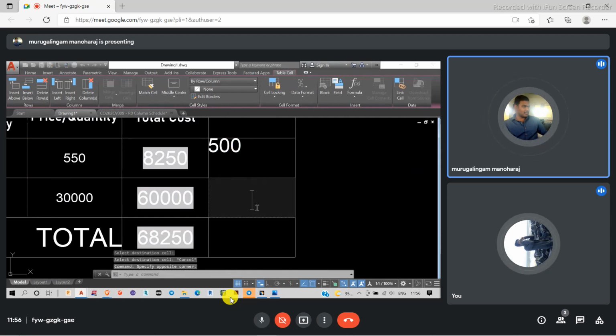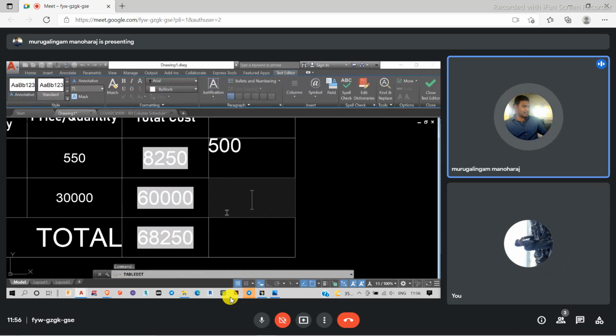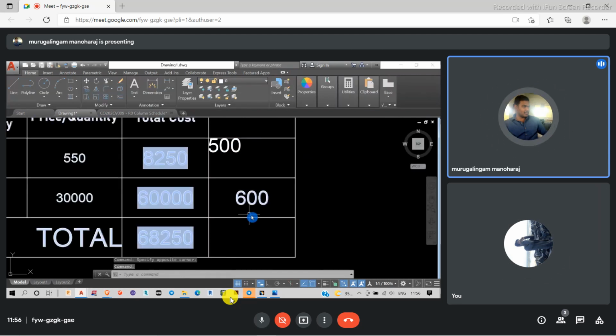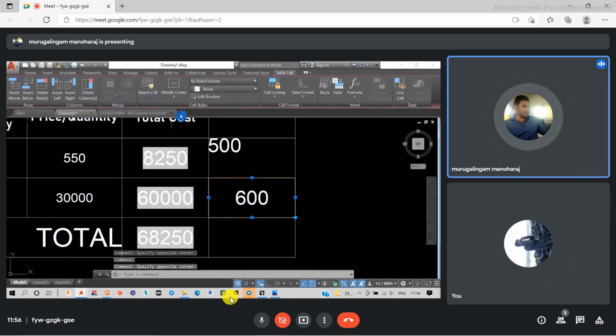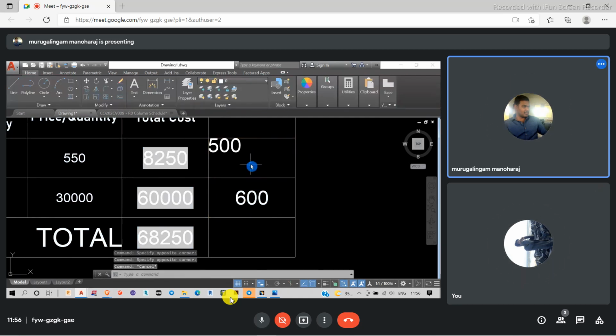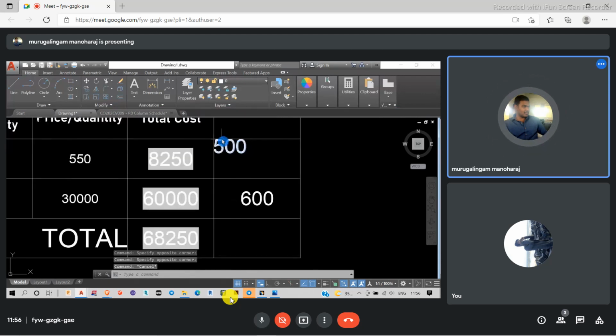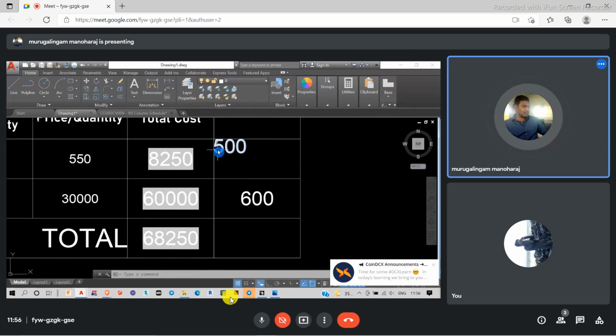I'm just clicking here and giving some value, 600. Now if I come here, the match cell and everything options will appear for me, the middle center, everything. But for the other one, it doesn't appear. The reason is that when I double click here and create a text inside this box, those options are not at all going to work for me.